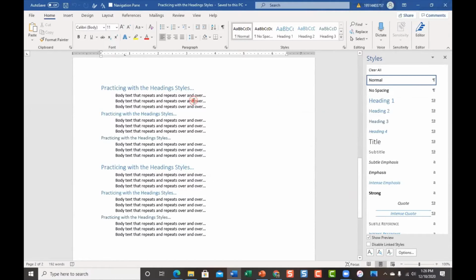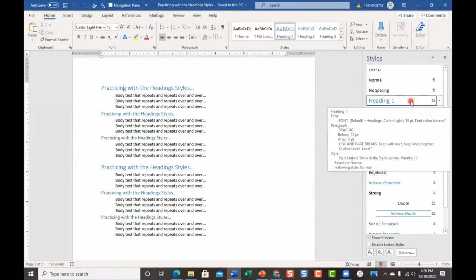But right now, I'm going to click anywhere in this body of text that repeats over and over, as it says there, and you can see that it's normal. But if we look over here, it looks a little bit different. So I'm just going to click anywhere inside that paragraph, and now you see there's a blue box around heading 1. Well, what's going on with heading 1? Let's take a look. If I simply hover my mouse over the top, a little screen tip window pops open.